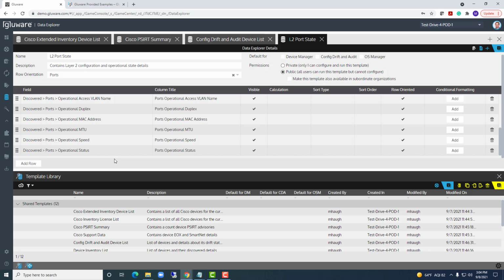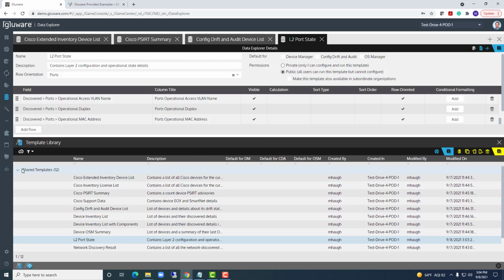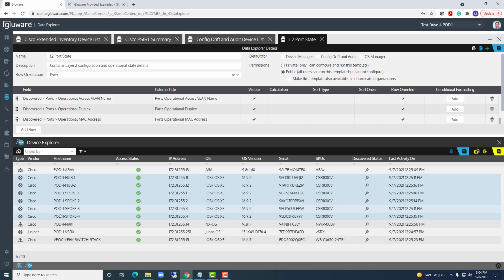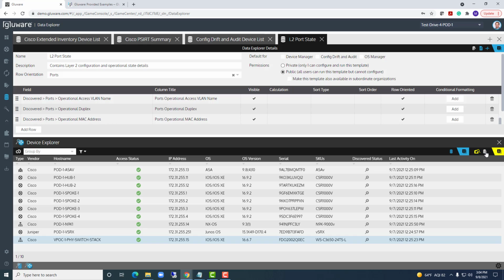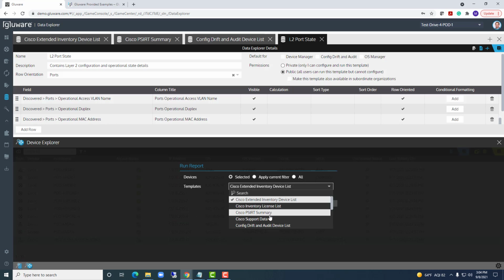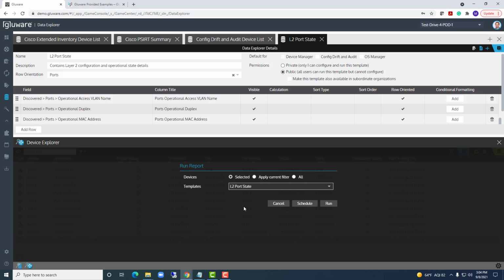So this is, I would say, kind of like a very tactical style of report, in terms of, instead of going box by box and issuing show commands and trying to find a needle in the haystack, I can build a report like this which presents to me a lot of information about the device or set of devices I'm looking at. So this one's called, again, layer 2 port state. So I'm going to toggle to my device view here. I'm going to grab that physical switch and I'll run this against it, which is my layer 2 port state, and hit run.